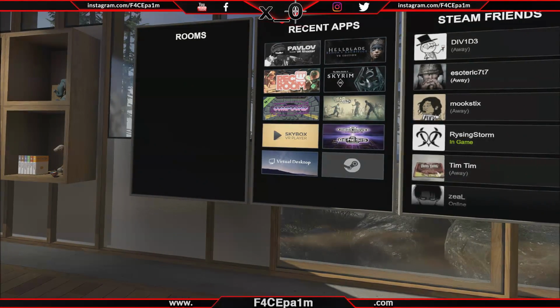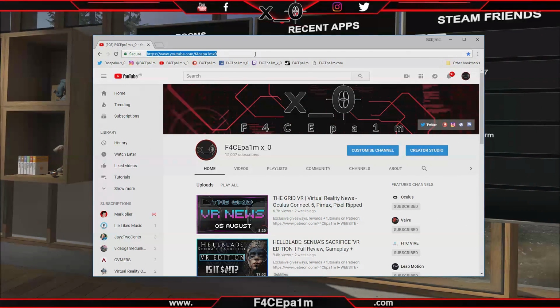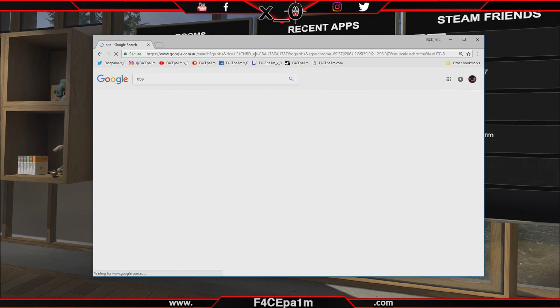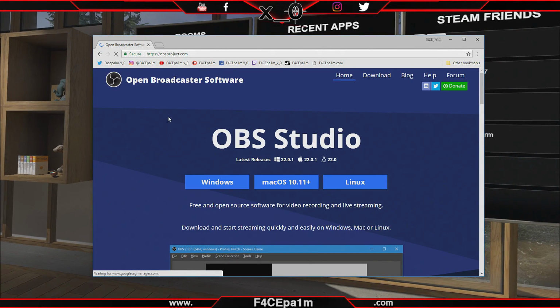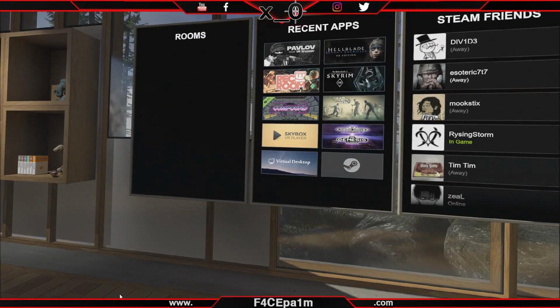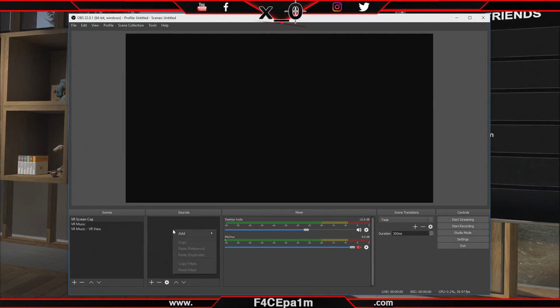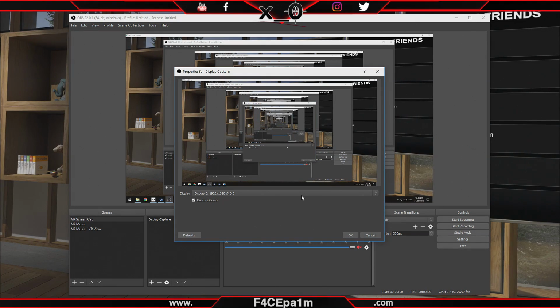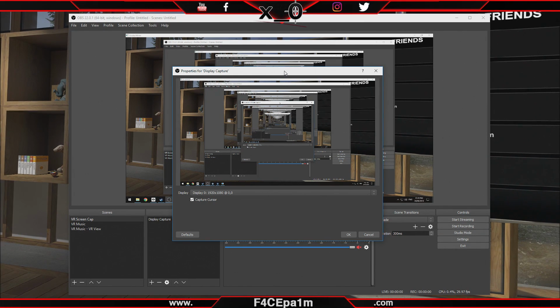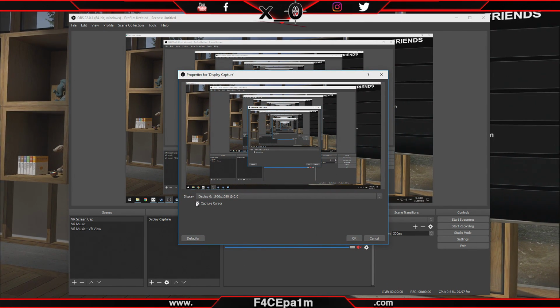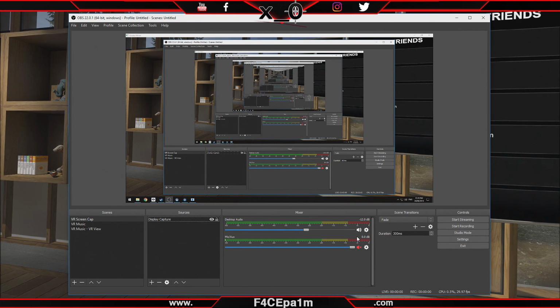Now to record either of these SteamVR or Oculus outputs, head up Google and search for OBS. Click this top option here and then download and install the Windows version of OBS. Once OBS is installed, start it up and in the sources area, right click and add a display capture. Click OK, then from this list, select the display or monitor you currently have your SteamVR display mirror or Oculus mirror open on. If that's the same monitor you have OBS on, you'll get this mirrored hallway effect, but we'll get rid of that in a minute. Untick this capture cursor box and click OK.